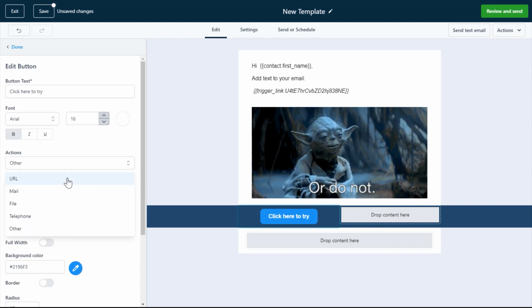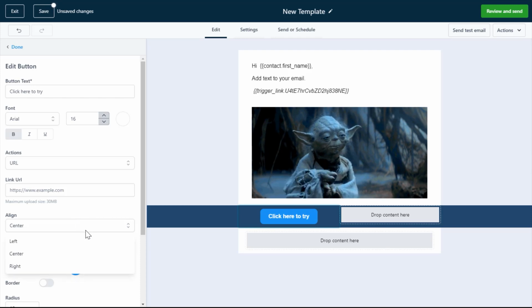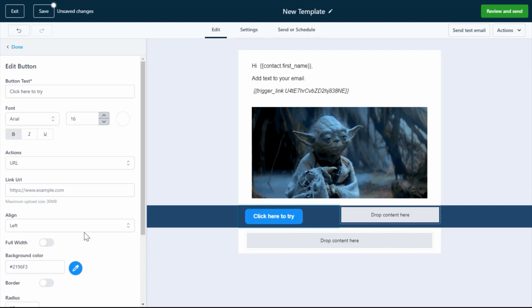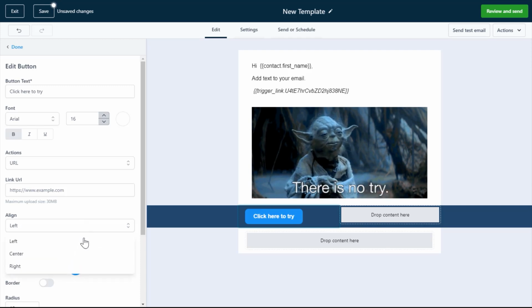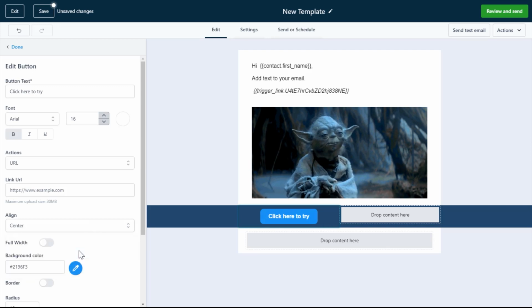Other actions is a feature in development, and we'll cover that in another video. You can, of course, also just put in a URL and put the link to where you want the button to go. I'm going to leave this blank just for the purpose of this tutorial. You can change the alignment of the button within the row of which it's in, right? So you see if I put this left or right, you can see how it moves within the column that it's in. So I'm going to leave that on center.